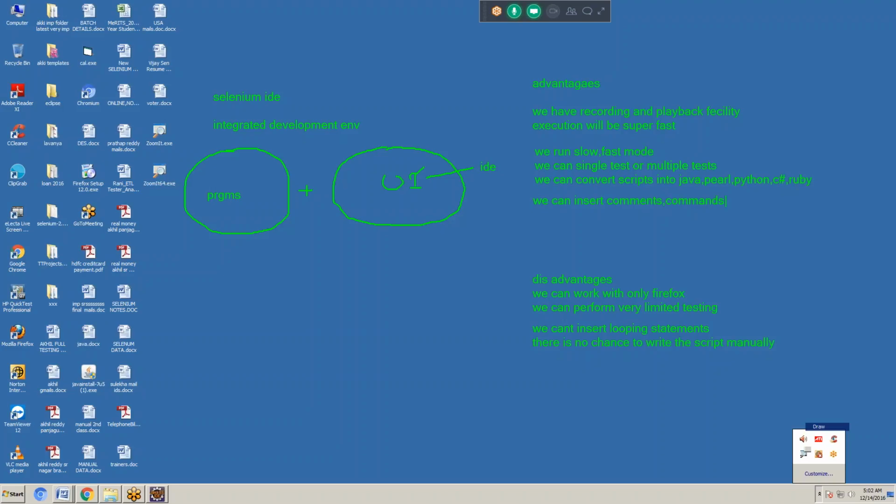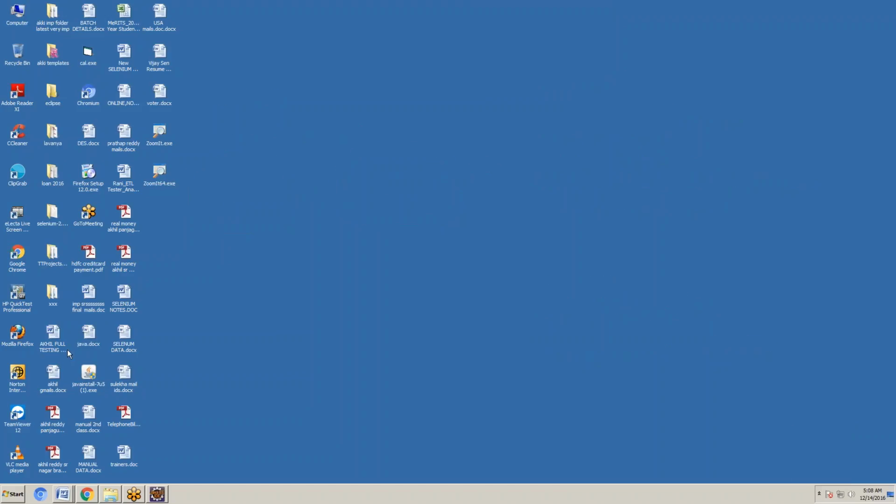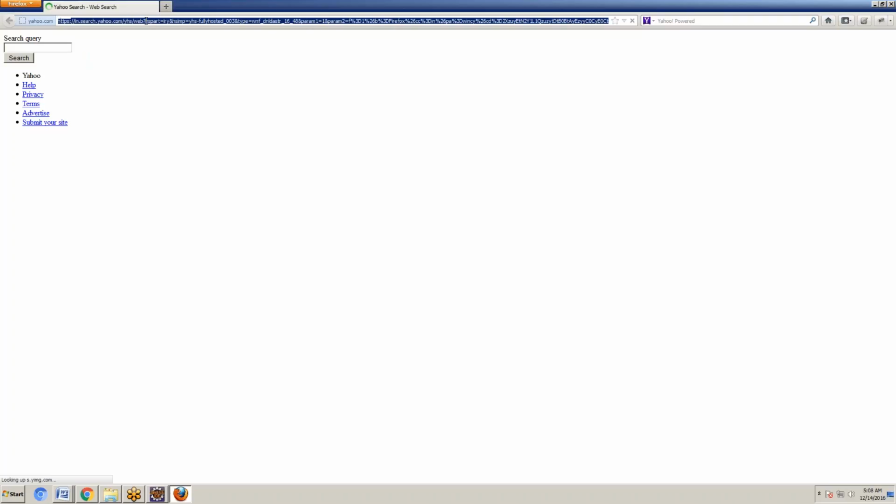First of all, we need to download Selenium IDE. So how to download Selenium IDE? Go to Mozilla Firefox, go to Google.